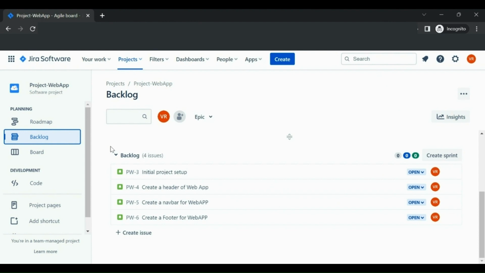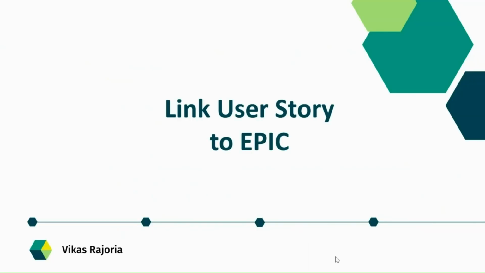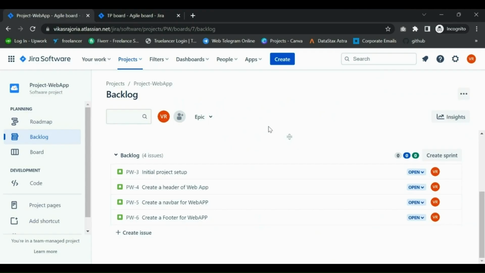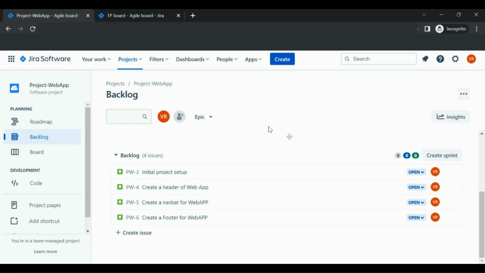As you can see, all the user stories are in the backlog. So there are four user stories that we have created, and all the user stories are in open status. The next step is to link the user story to Epic. You can do it by user story itself.